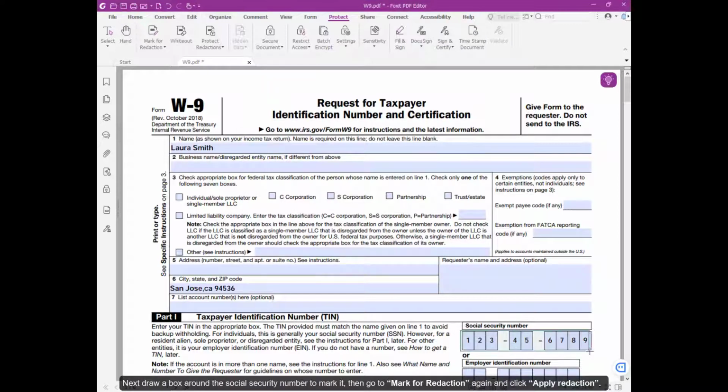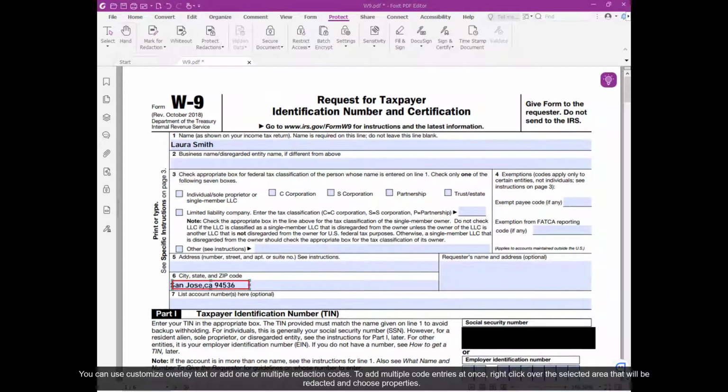Next, draw a box around the Social Security number to mark it. Then go to Mark for Redaction again and click Apply Redaction. You can use customized overlay text or add one or multiple redaction codes.